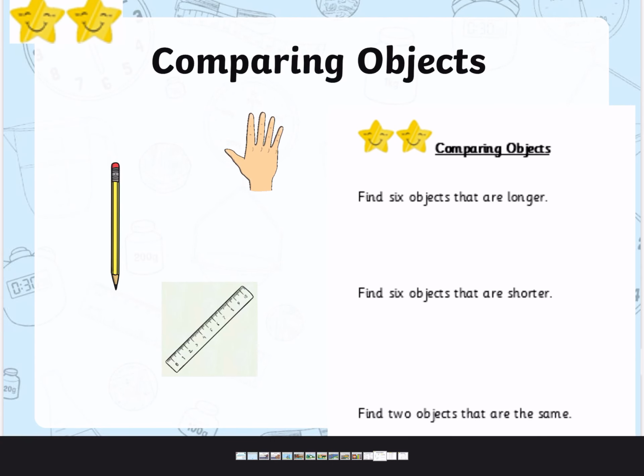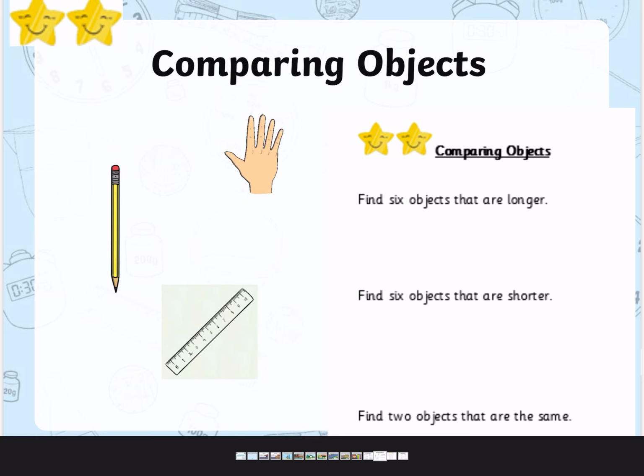Now your 2-star job, okay? Now I want you to find an object. It can be your hand, it can be a pencil, it can be a ruler, it can be a book, it could be a cushion, it could be a card, it could be a sock, okay? And what I want you to do is go on an object hunt around your house or your classroom if you're at school. And I want you, using that object, to find 6 objects that are longer than your object.